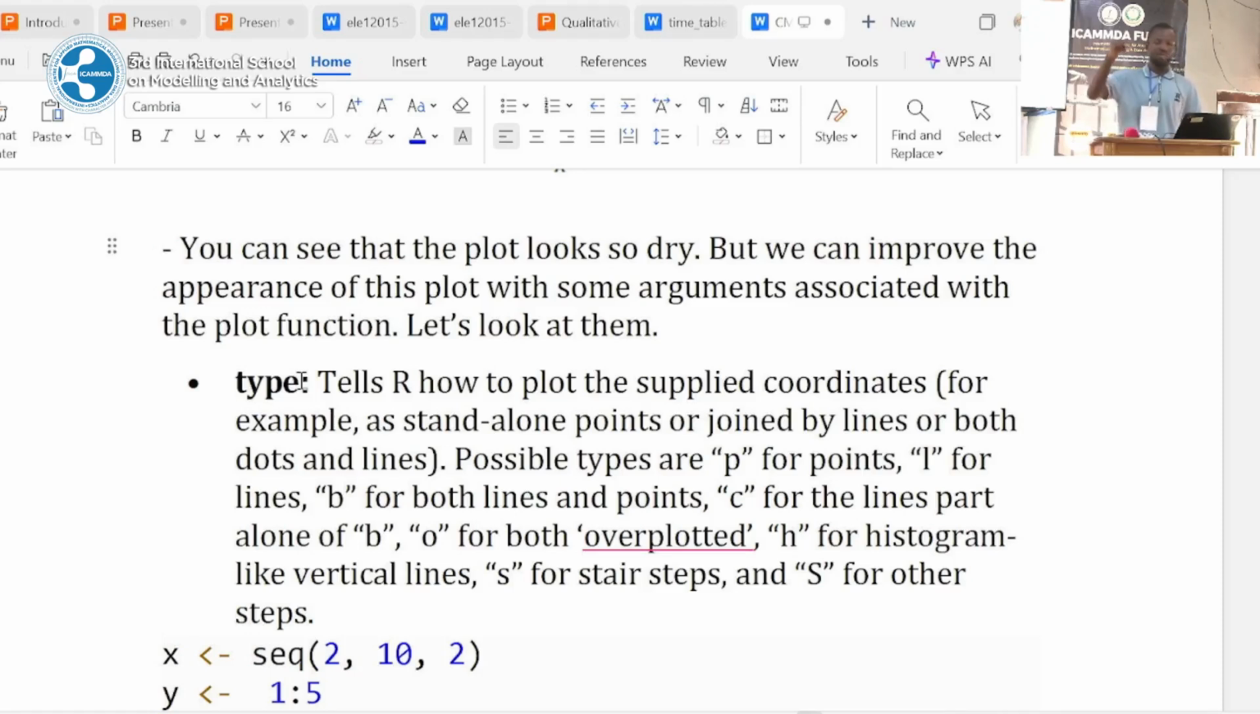For instance, if you look at the one you have, it is just points, isn't it? Now we can make it a straight line. Are you getting it now? We are saying that let the plot points be line type, and then we have other values that type can also take. So type is an argument that takes several values. So I'm going to show us now. The possible types are p for points.